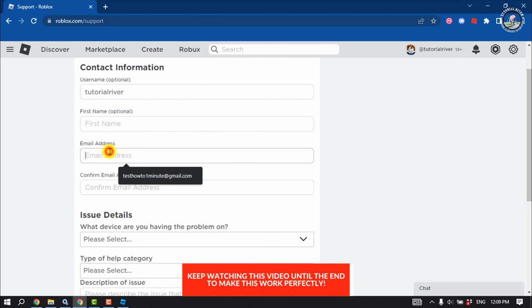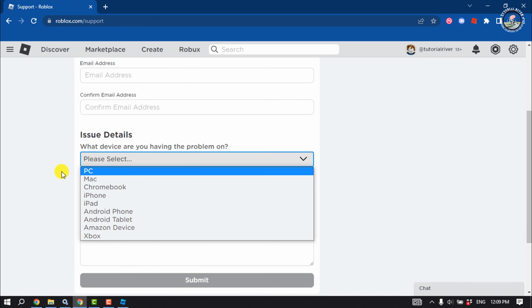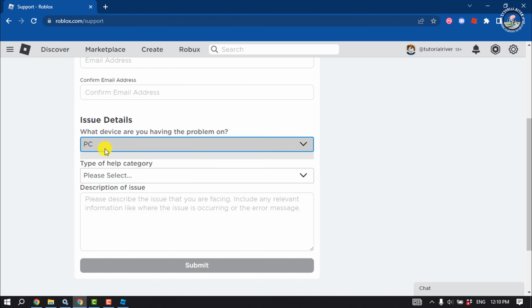Enter here your Roblox account email address and confirm your email address here. What device are you having the problem on? I'm using PC, so I'm selecting PC here.